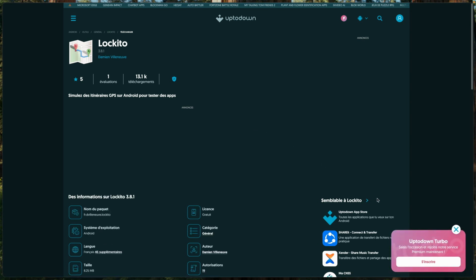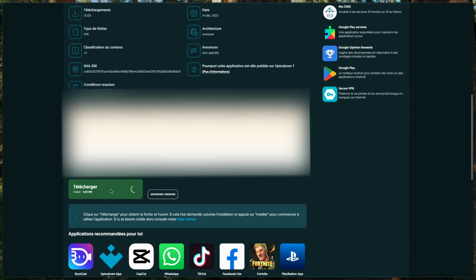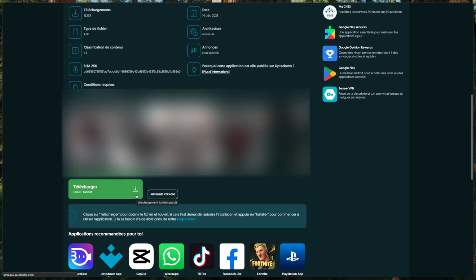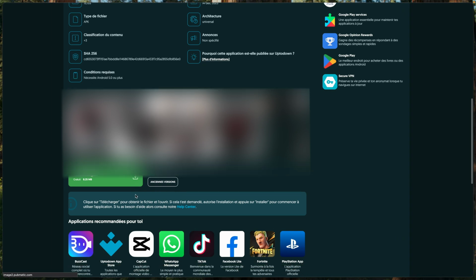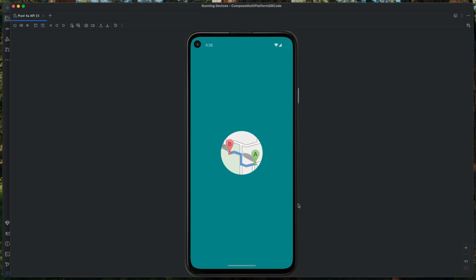Let's wait. It's downloading. Let's close the website. So next we can just drag and drop it here and it will be installed. So here's the app, Lockito. Let's go.